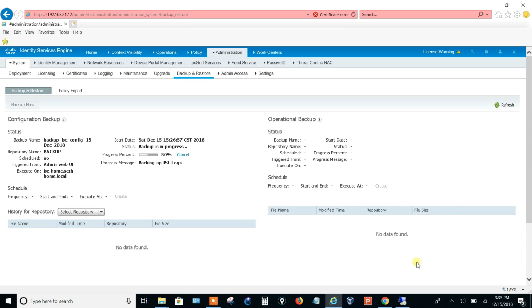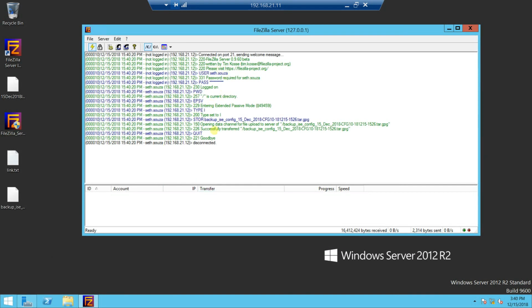All right, so just an update. What is it, 7 minutes later, the progress bar went from 20% to 50%, and it even tells you what ISE is doing. So right now it's backing up ISE logs. We'll continue to let it run. Oh no, oh look at that, it's done. Well, that was fast. Instead of 20 minutes, it was actually 7, but let's make sure that it was in my file server. There it is, those are the messages that it did, and there it is.